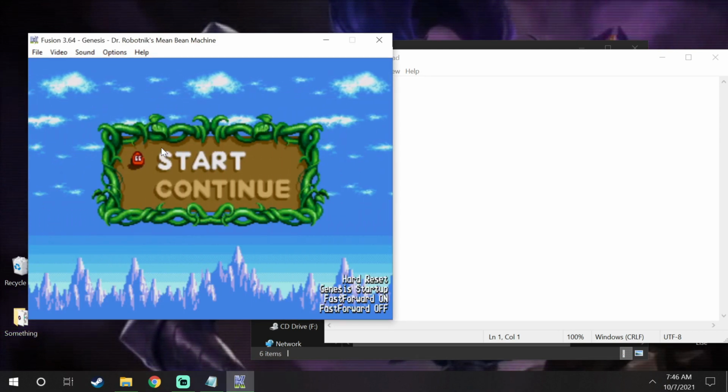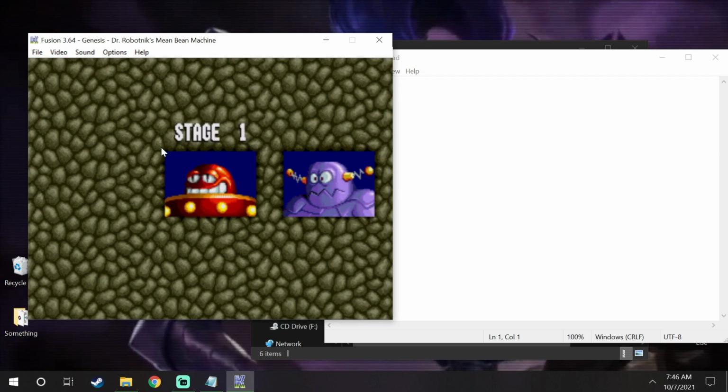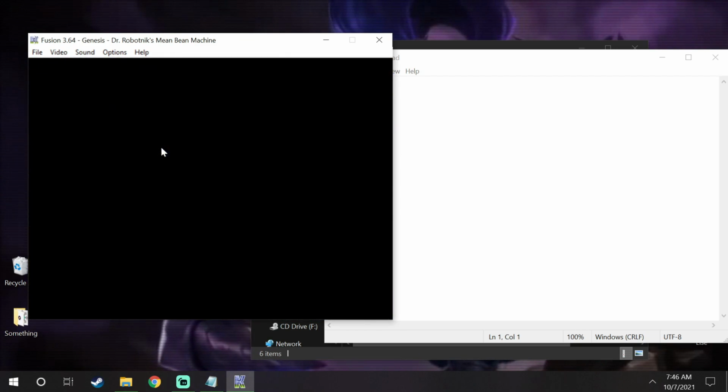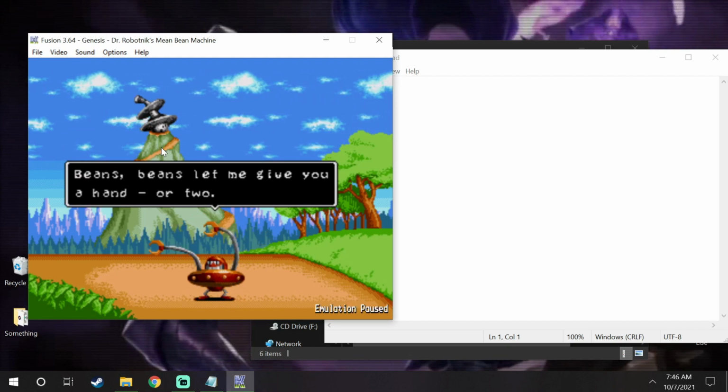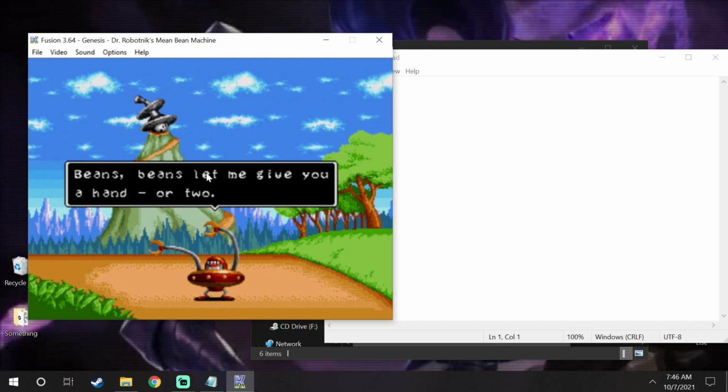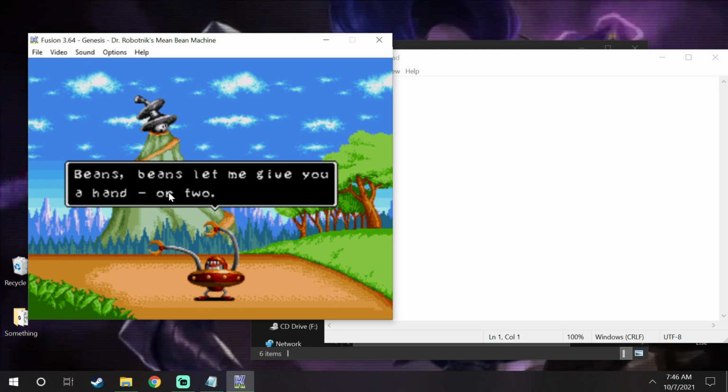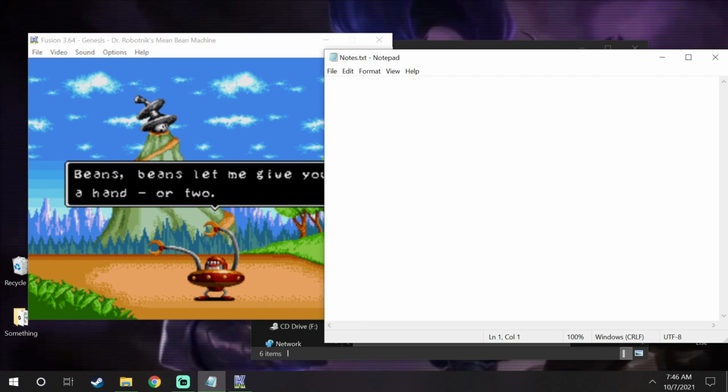Let's fast forward a little bit, and the line I want to change is this guy's right here. Now he has 3 lines, but for this example I'm going to change the first one. So, "Beans, let me give you a hand or 2." There are 3 important rules when it comes to text editing with this program, because it is a pretty outdated program, so you do have to follow them.